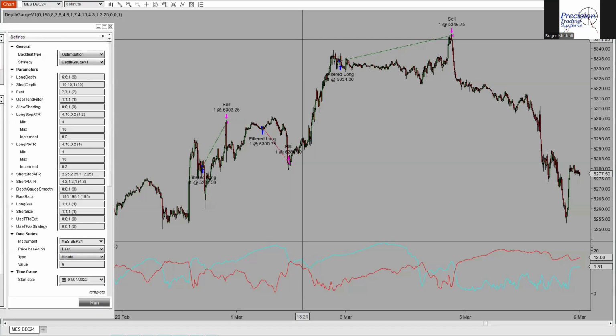So this is how we go about optimizing using the Sortino. We select optimization and then type the strategy you're using. And the parameters being tested are the long stop and the long target, between 4 and 10, both of them, in steps of 0.2.